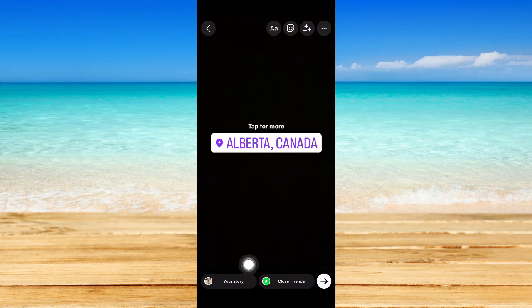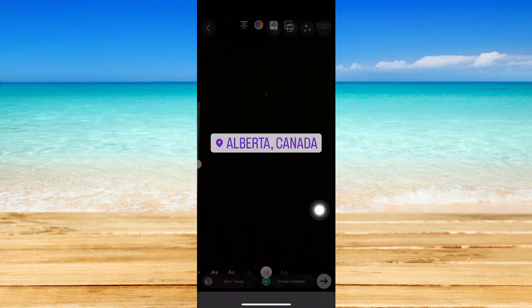So once I am in the location, I may search for the location that I want right here. So I may search for Alberta. Just type in Alberta or any location that you want. So you may choose Alberta right here, and now your story is ready to post.